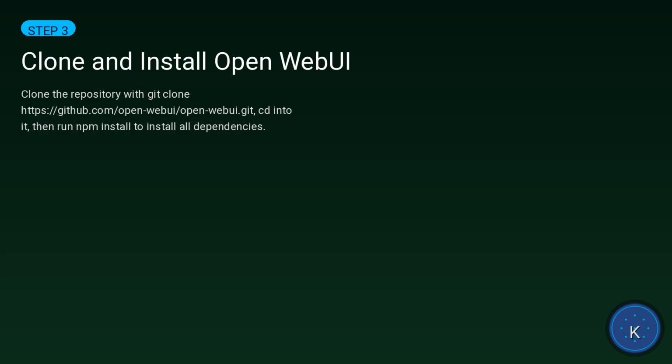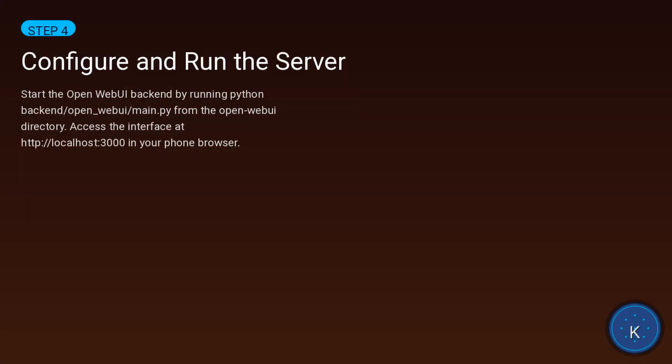Clone and install Open WebUI. Clone the repository with git clone https://github.com/open-webui/open-webui.git, cd into it. Then run npm install to install all dependencies.